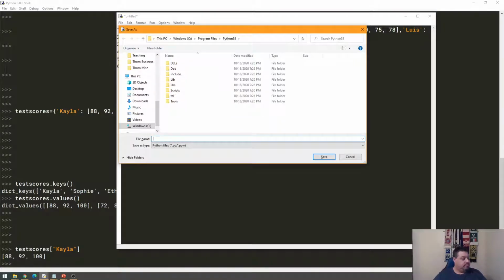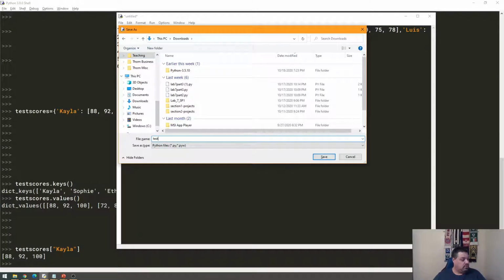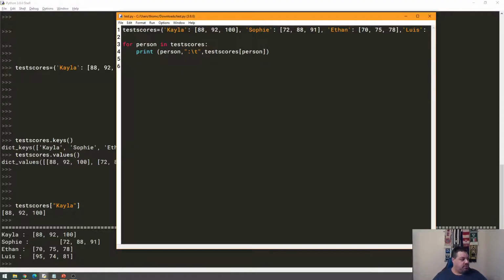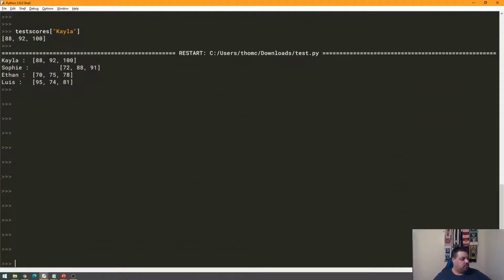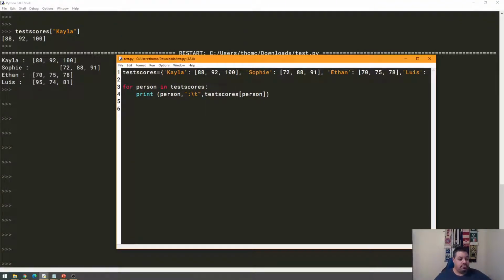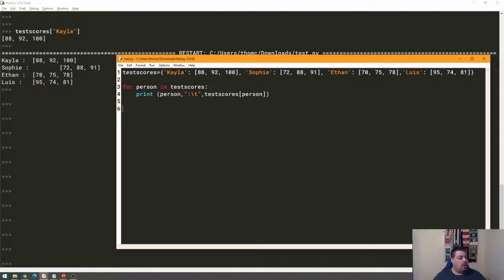Let me run this. Let's just do that. And my tabs are a little off here. Sophie's name is a little long, but you get the idea. And again, let me just leave the code up here with the output. Bring that up a little higher so we can all see it. So we have our test scores in a dictionary, and then a very simple for loop to iterate through it. It doesn't matter that these are lists. We can still print out a list, and we see how those look.